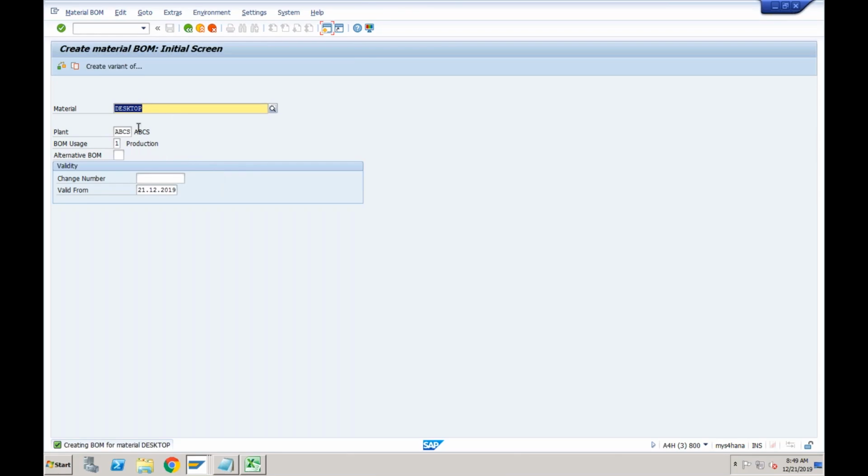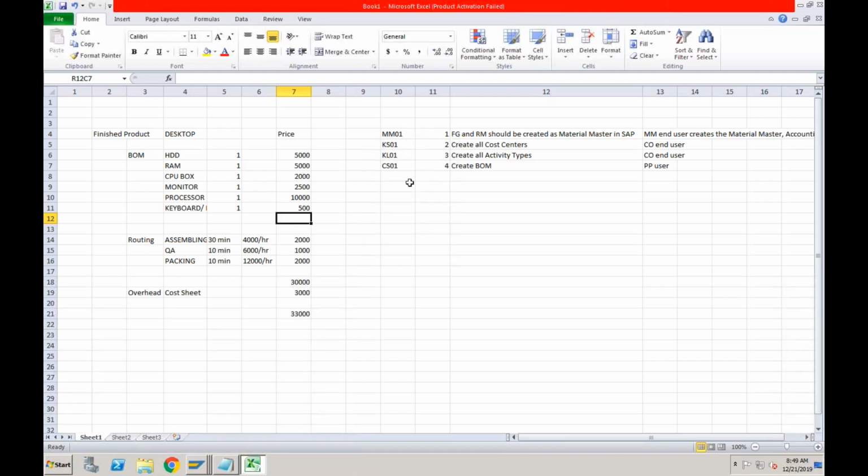BOM is created now. The system knows in order to manufacture the desktop, what are the raw materials required. Okay, and the last one is, we have created the BOM. Now we need to create a routing. In order to create a routing, we need to tell the system which activities need to be carried out in order to manufacture a desktop, and for how many minutes.